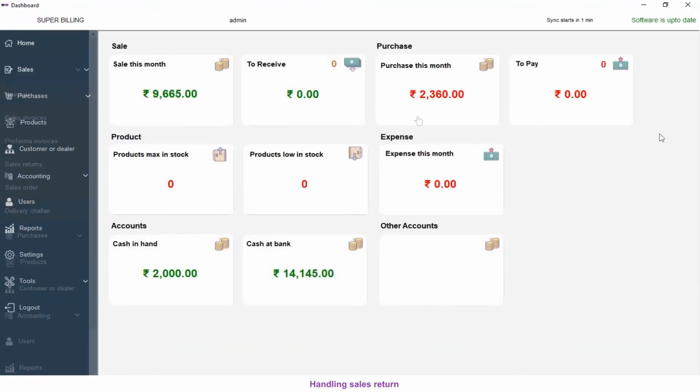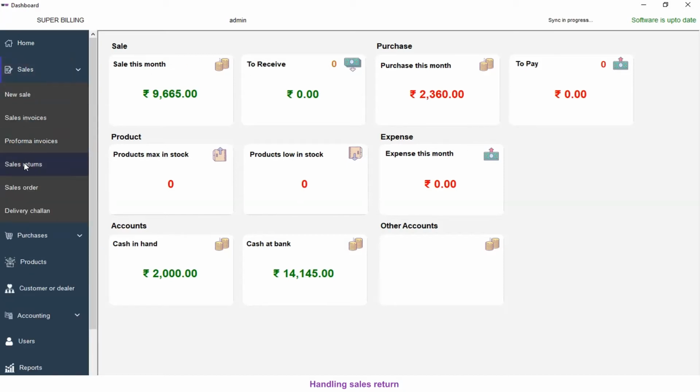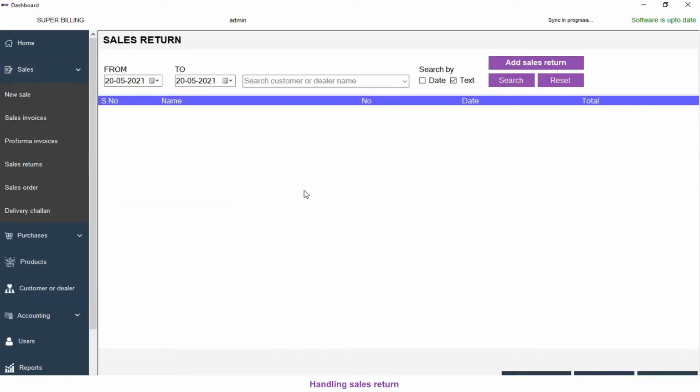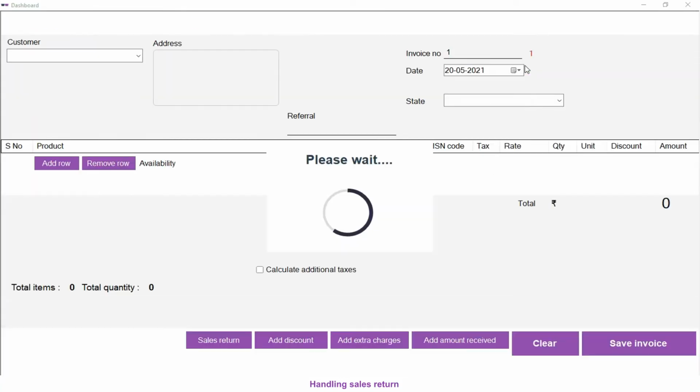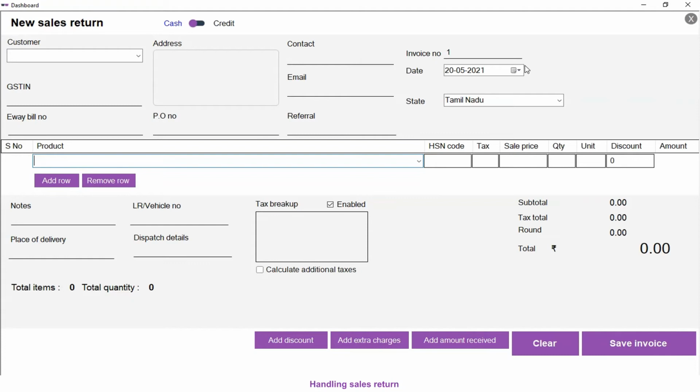Close the sale window. To create a sales return, on the left menu, click on Sales, Sales Returns. On the right side, click on Add Sales Return. A new sales return screen will be displayed.